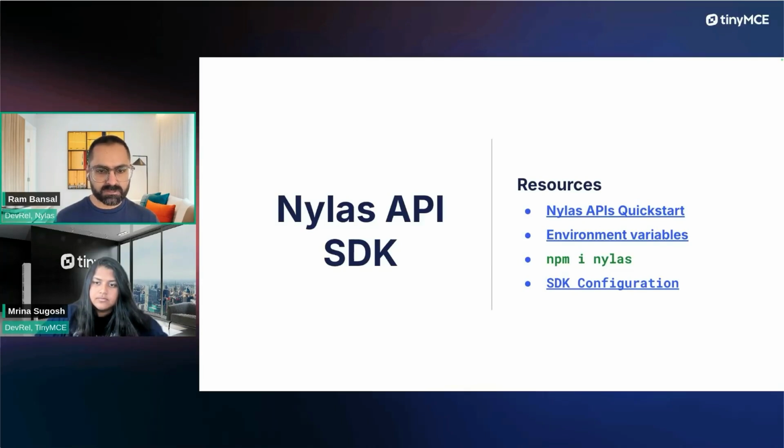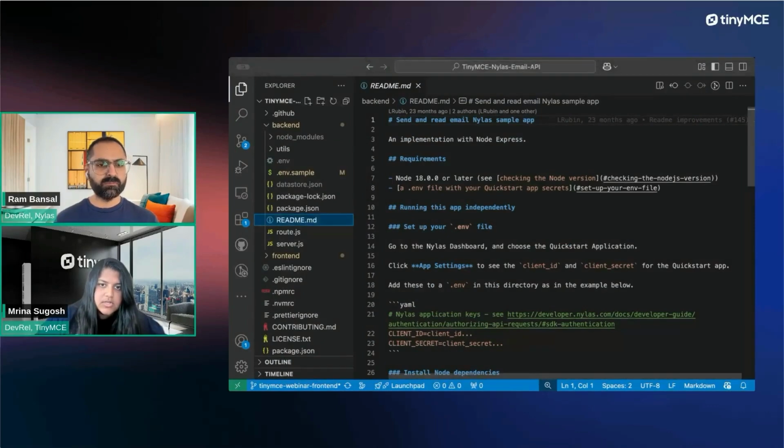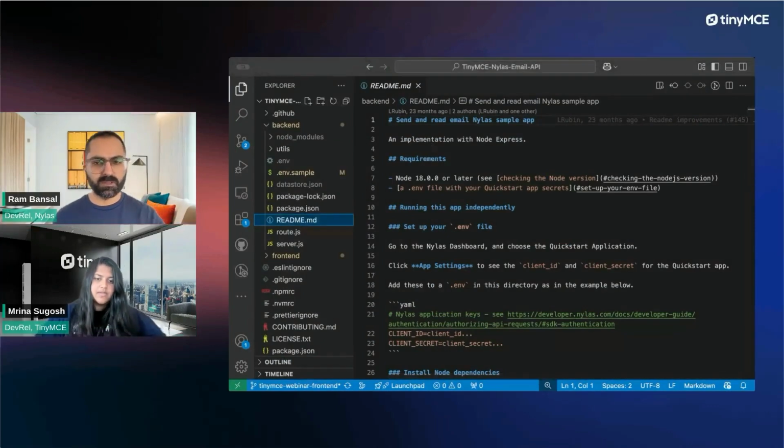So let me share my screen and we can jump into the actual backend. I just want to give you an overview of the backend and then what we have to do. Can you see my screen, Marina? I don't believe so. What I'm going to do is remove my screen share and try to add yours. I think there we go. I can. Okay, cool. Perfect.